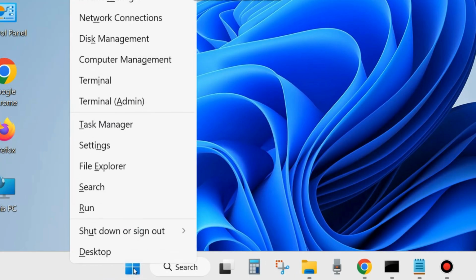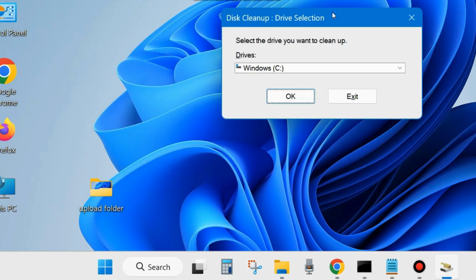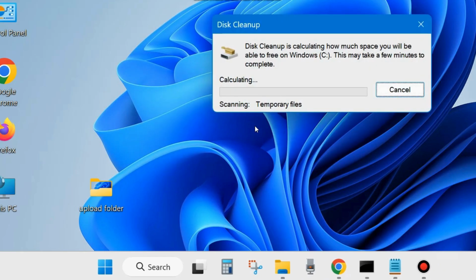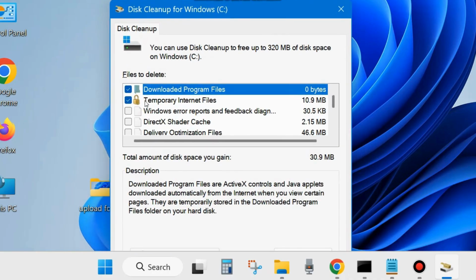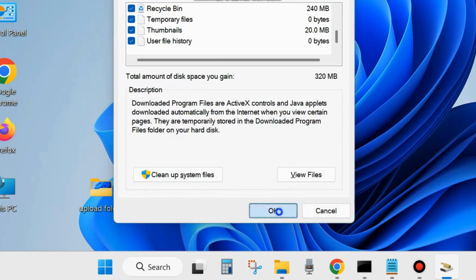Again, right click on the Start button and choose Run. You may press the Win plus R shortcut key to open the Run dialog box, and here type cleanmgr, CLEANMGR, and click on OK. This will open the Disk Cleanup wizard. Here select the drive you want to clean up, basically the C drive where your program files exist, and click on OK. A new properties window will open. Here go to the Files to delete section and check all these options: temporary files, thumbnails, recycle bin, user file history, and click on OK.